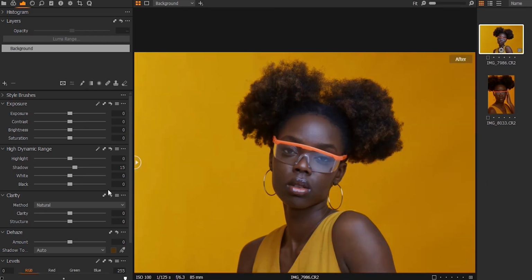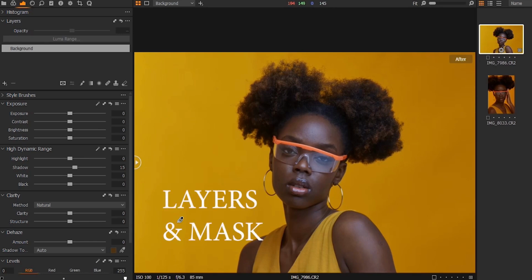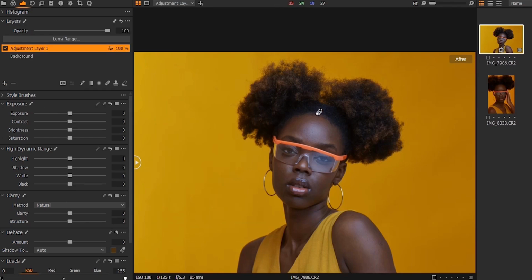Now at this point, the next thing I want to do is to use this advanced technique I'm about to show you, which is understanding the Capture One layers and masking. Select this plus button. Let us work on the hair of the model. Let us rename this layer as hair. Press enter on your keyboard.